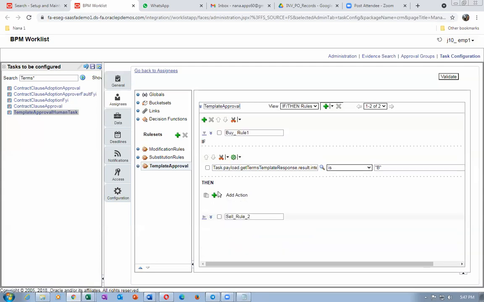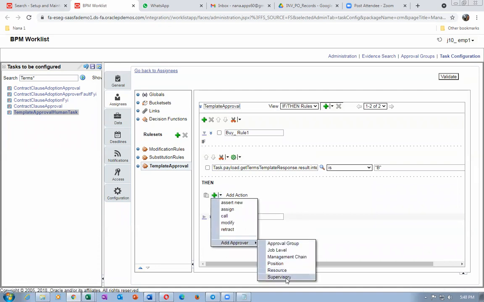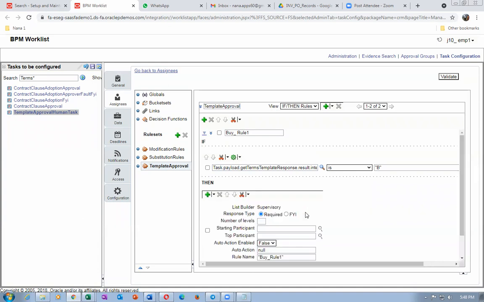Delete it. And then here, what happens then? We'll give a plus. Click on plus. Drop it down and then go to add approver as a supervisory. The if condition needs to be changed. If also needs to be changed. So we'll now change to one now.